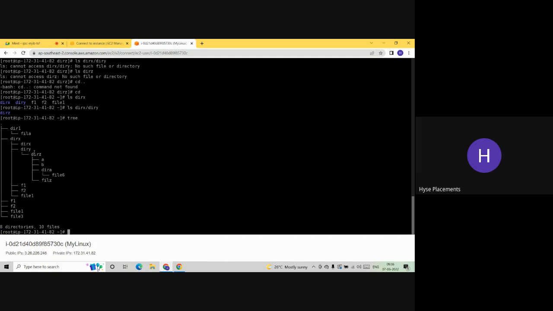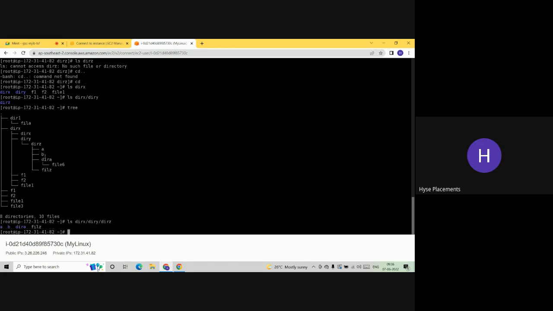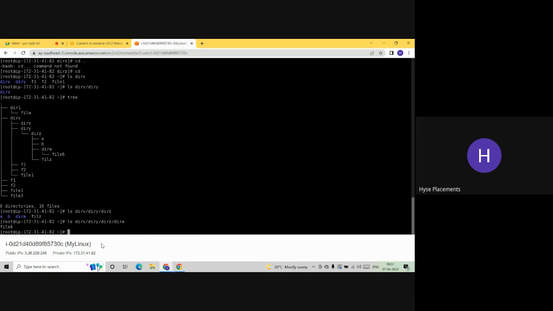You want to know what is in directory Z now. ls space directory X slash directory Y slash directory Z. Now you will see directory A and file Z. If you want to know from directory A, again slash directory A. Only file 6. So like this, you can get the list of file names and the folder names.